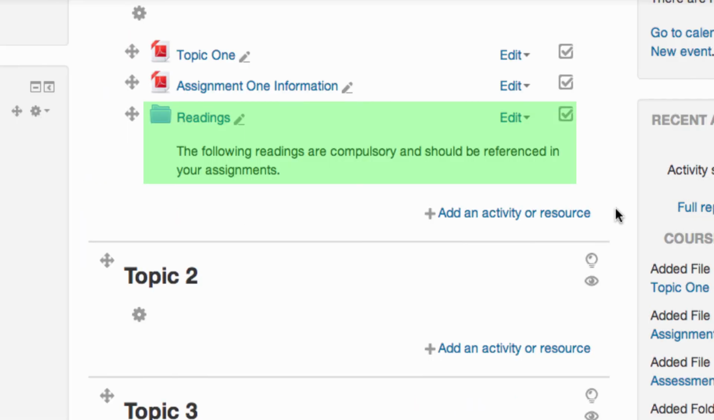You can see the folder has been added to the course. We also chose to display the description on the course page.